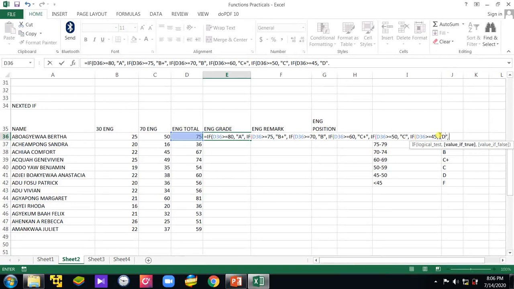But if none of these is met, then the last output is what? The condition is for 45, and after 45 there is no other output here, so we don't need to bring another if. The else part will just be the F. So if any of these conditions are not met, then it should return what? F.